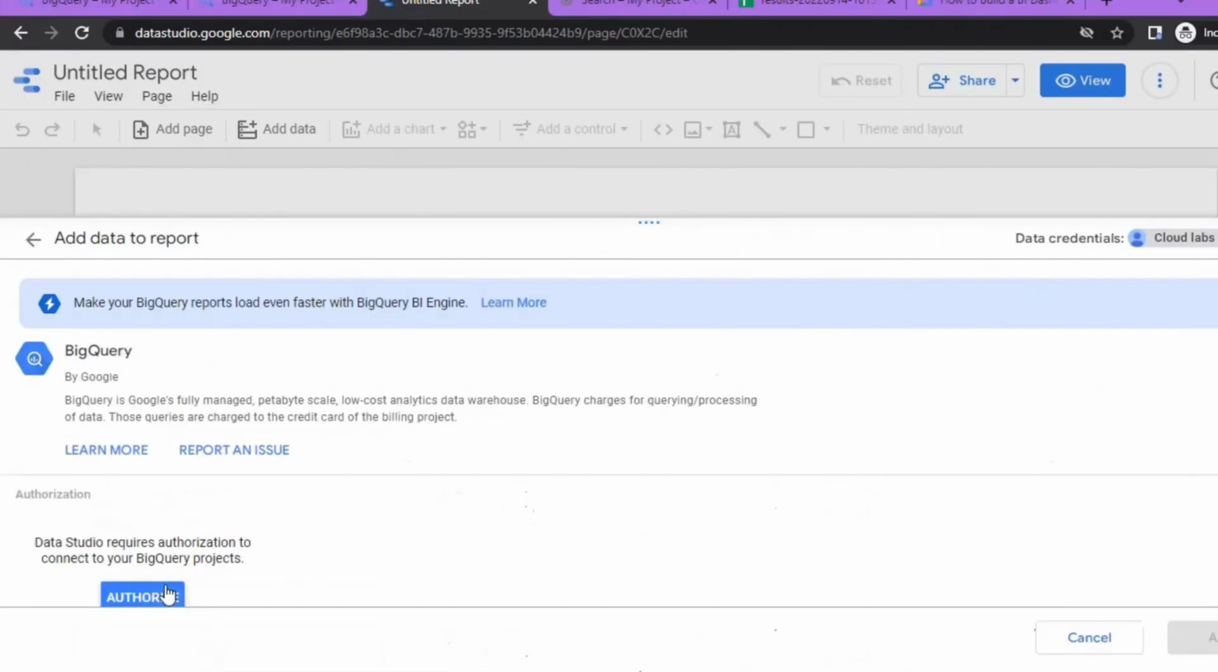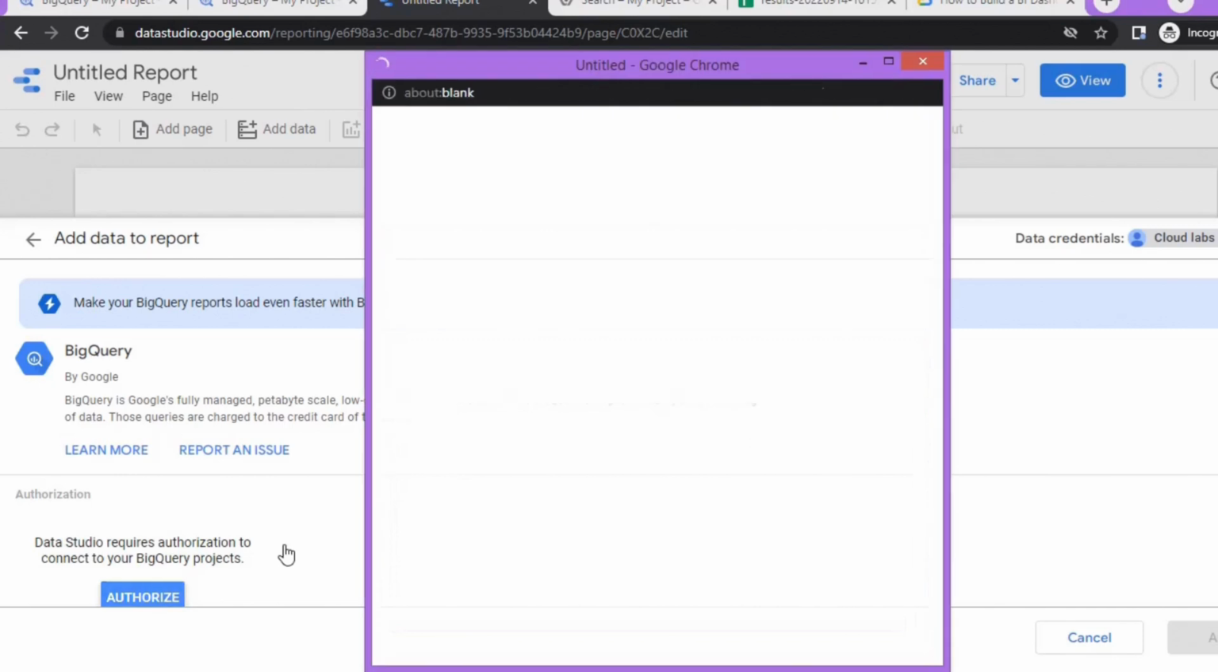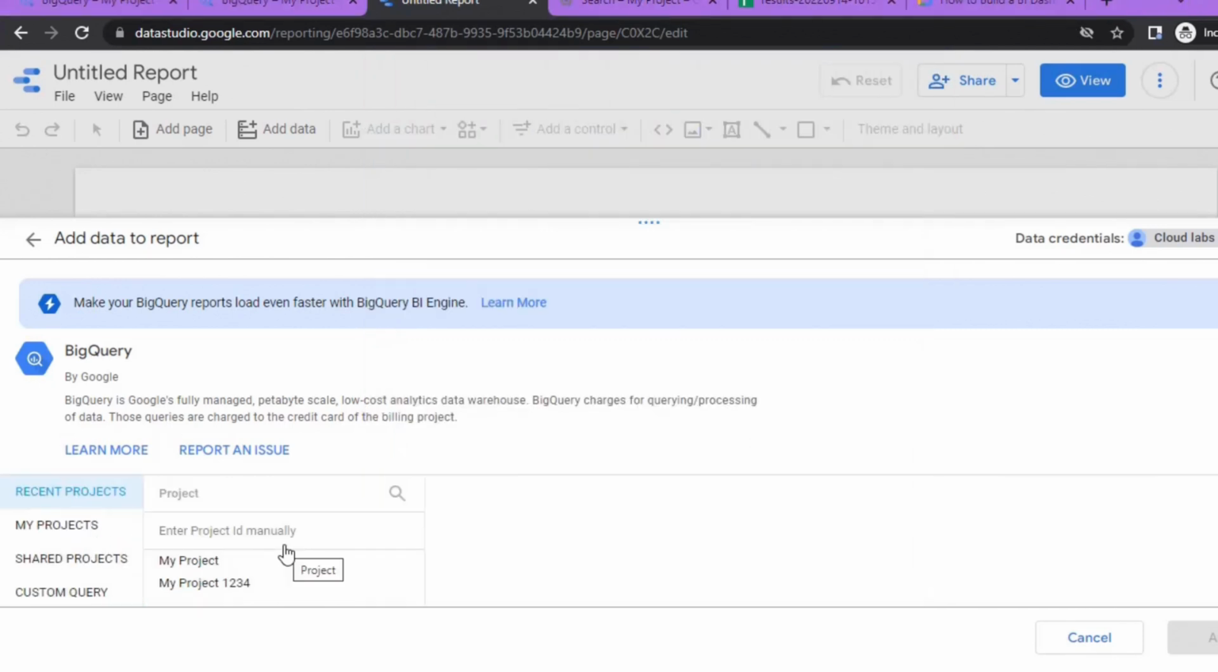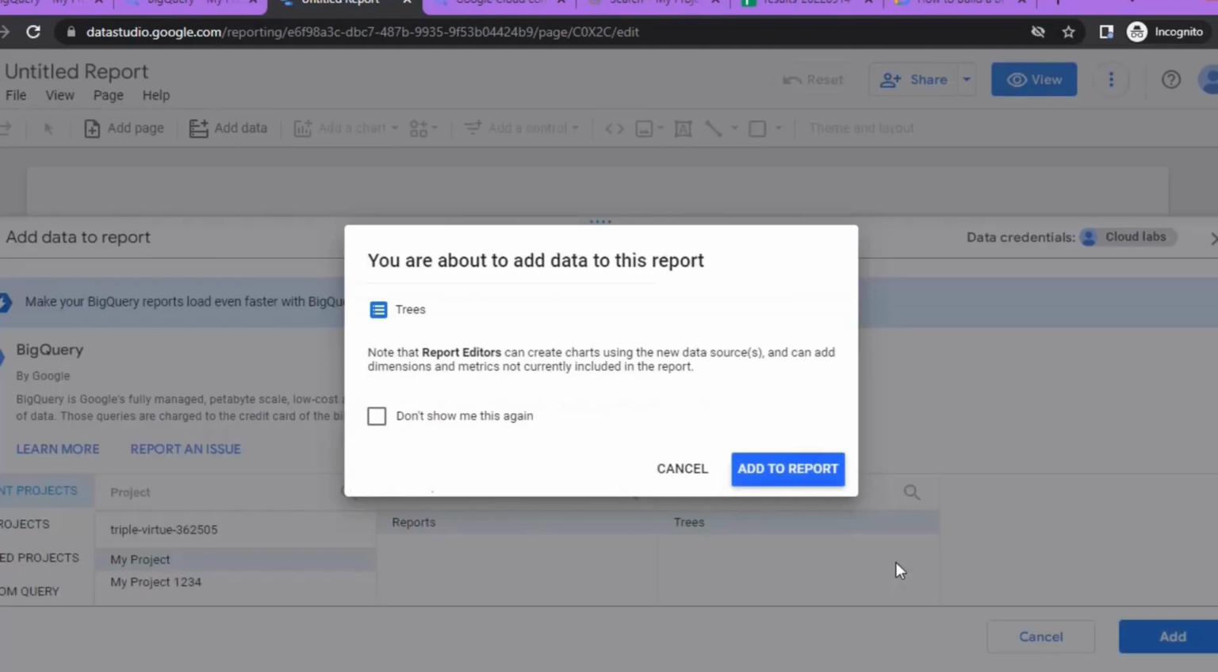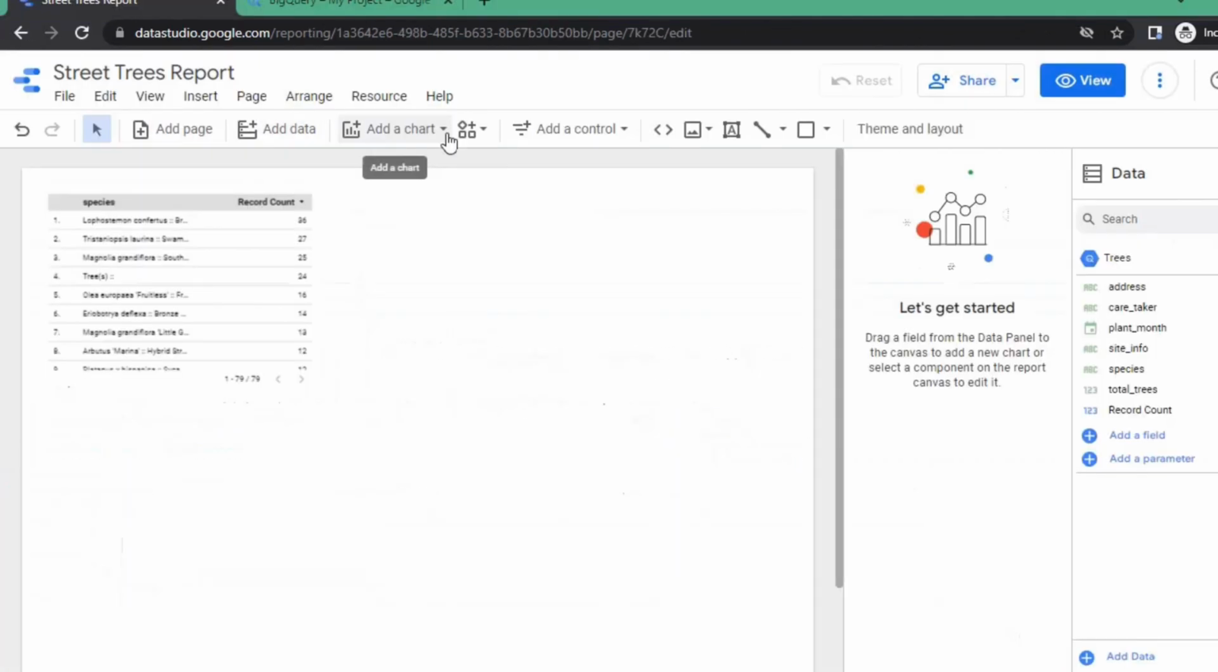Click on BigQuery, select authorize, write the project name, select reports as dataset, and trees as table ID. Click add. A dialog box will appear. Click add to report. A dashboard will open with table added on it.